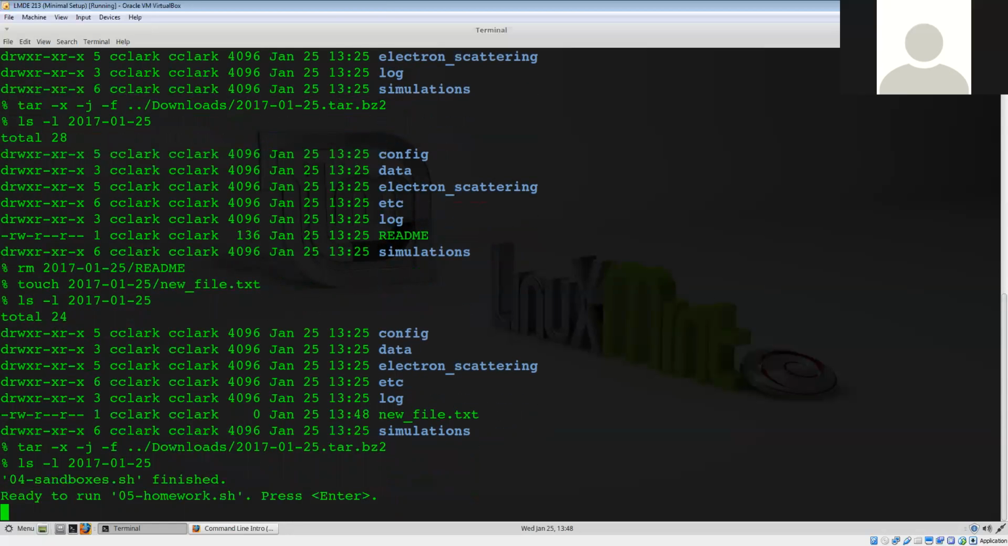And apparently I decided I wanted to quit this a little bit early. But the new file that I just created with the touch command is still in there, and the README file has been replaced. Okay, so you can always go back in there, untar on top of the sandbox to replace anything that you've deleted by accident or intentionally.